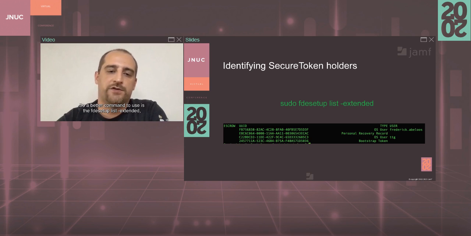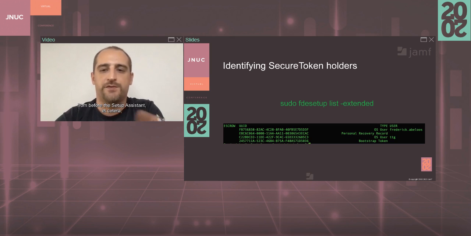So a better command to use is fdesetup list -extended, because it will basically give you the same information, a list of UUIDs, but as you can see in the right column, it also gives you the username in readable text. An additional benefit of this command is that it may also list unknown users in the right column, in case you have deleted accounts with, so to say, bad scripting, or you used local snapshots while trying your deployments and you reverted to snapshots from before the Setup Assistant, etc.